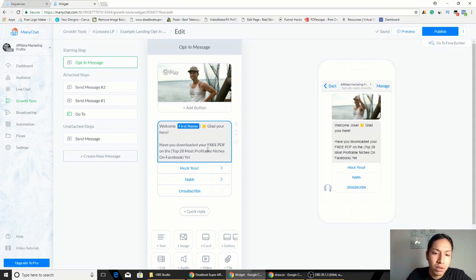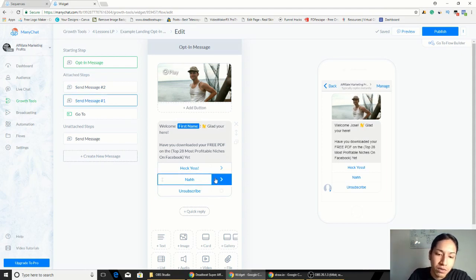So this is how I do it. Blah, blah, blah, most profitable yet. And then they either have the choice of saying heck yes, nah, or to unsubscribe if they don't want to receive any messages. I give them that option, just so if they don't want to receive messages anymore, they can go ahead and do that. It's also courteous to do that to them. You don't want to just send them messages and then they won't know how to unsubscribe. So you can also just unsubscribe by saying stop, but I like to put a little button in there and let them know that as well.